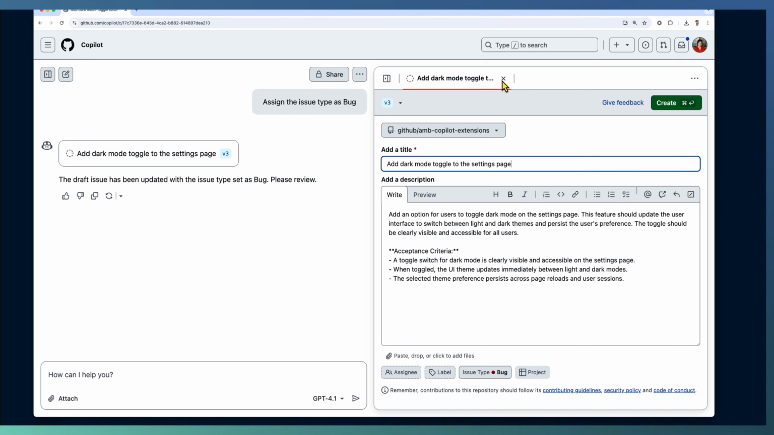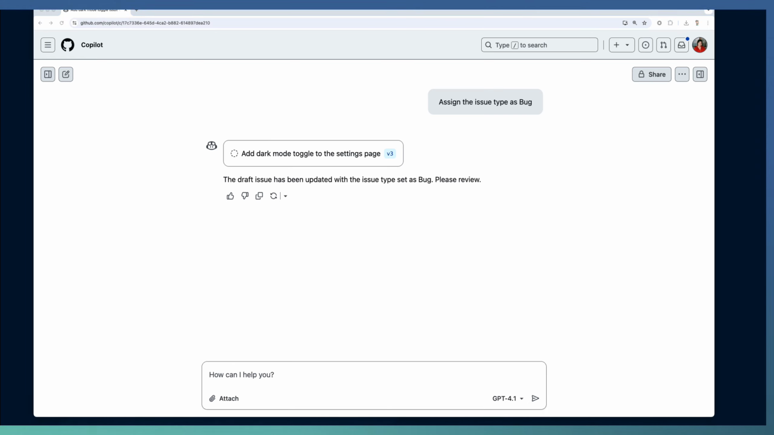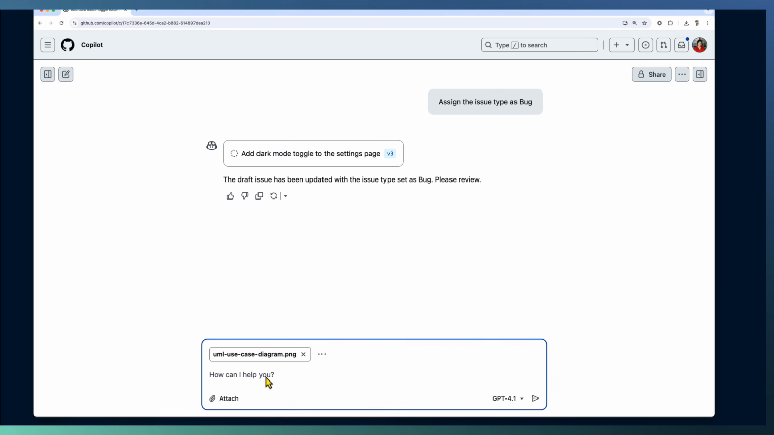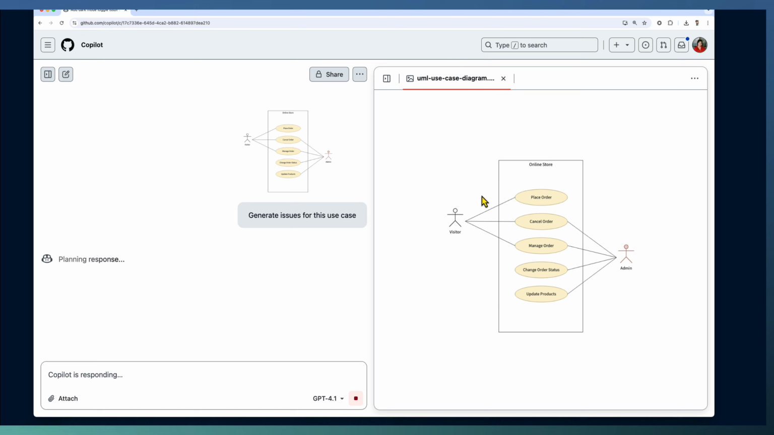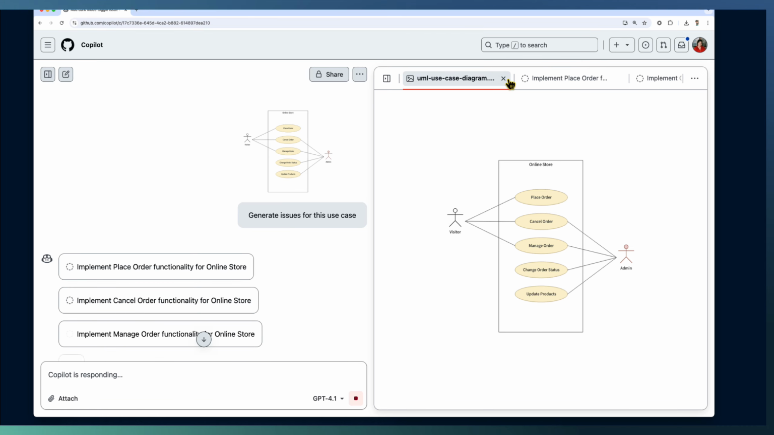Let us move to the next scenario, where we are going to generate issues based on a UML diagram. Here I am using a UML use case diagram and asking Copilot to generate issues for this use case. The UML diagram is visible here. You can observe that it's an online store UML diagram with 2 actors, a visitor and an admin, with multiple operations like place order, cancel order, manage, change, and update.